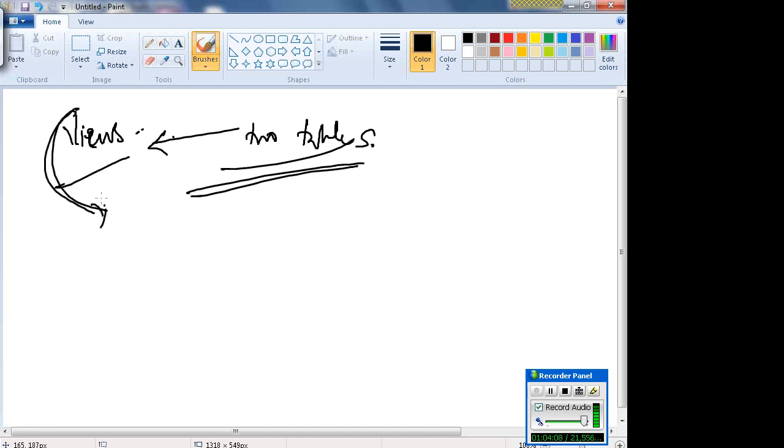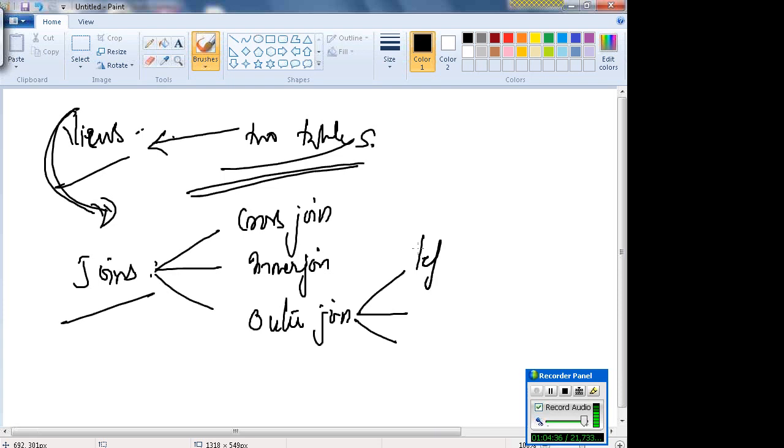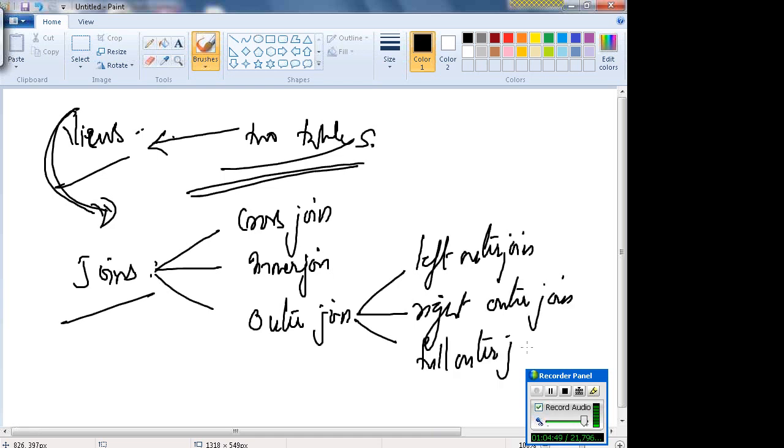Before views, first read joins. Before views, first read join. And then there is something called cross join, inner join, outer join. Whenever I say outer join, it is of three types: left outer join, right outer join, and full outer join. And then there is something called self join.